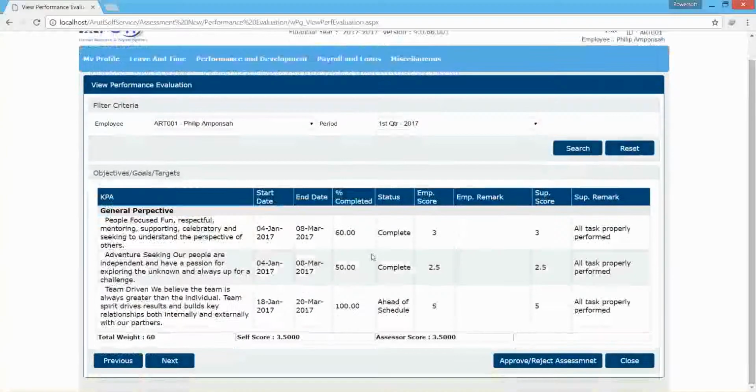So you can see these are the KPIs, start date, end date. Start date, end date is not compulsory. Percentage accomplished, which the employee will be updating for his goal over time, and setting the status, all will be here. Now the employee will score himself over here, and then his remark will be here also accordingly.